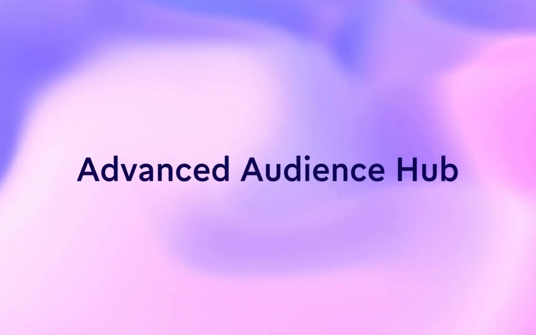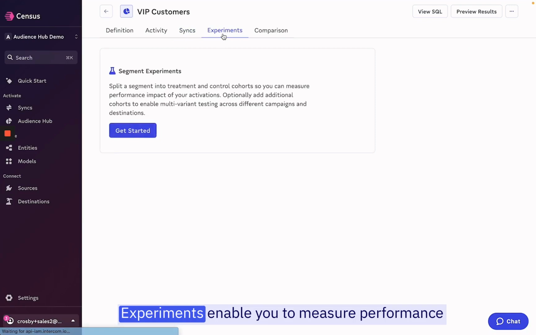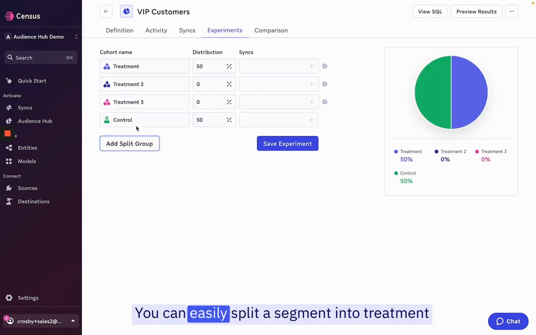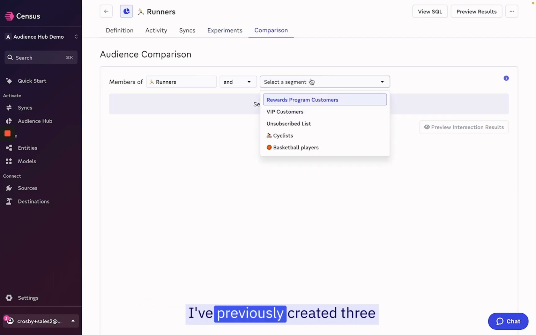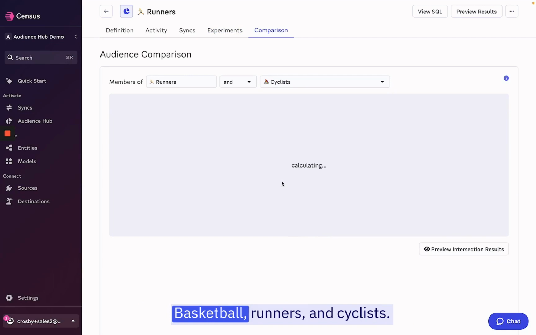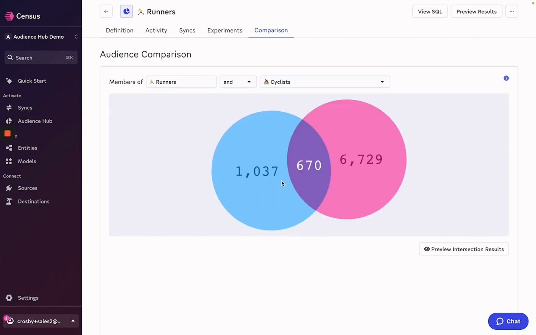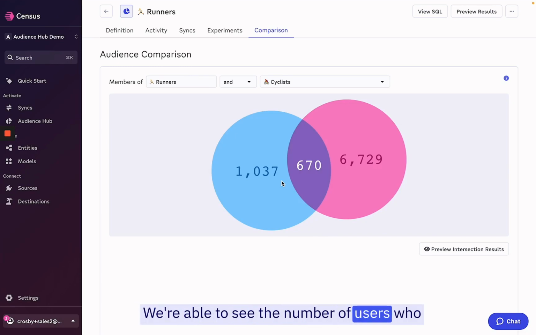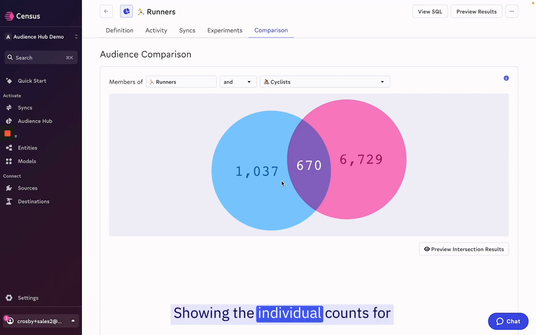Now let me show you some more advanced Audience Hub features. Experiments enable you to measure performance across different variations and channels. You can easily split a segment into treatment and control groups to test performance across different cohorts and marketing channels. I've previously created 3 segments, one for each interest group: basketball, runners, and cyclists. But you could be interested in running and cycling. We're able to see the number of users who are both runners and cyclist enthusiasts, showing the individual counts for those segments, as well as the overlap.